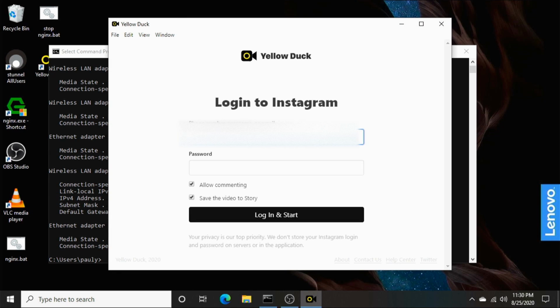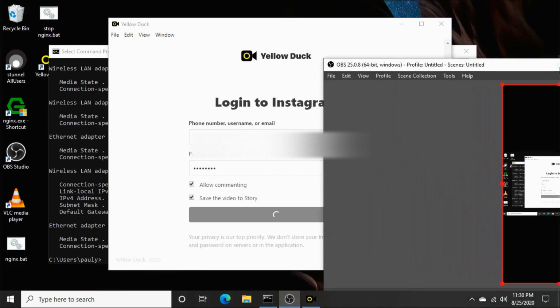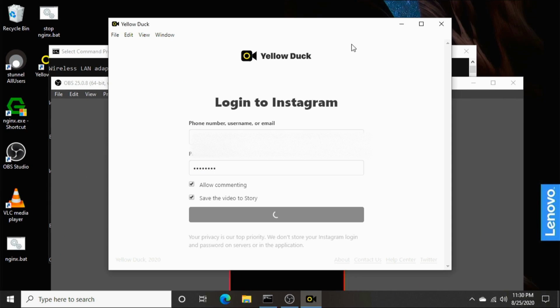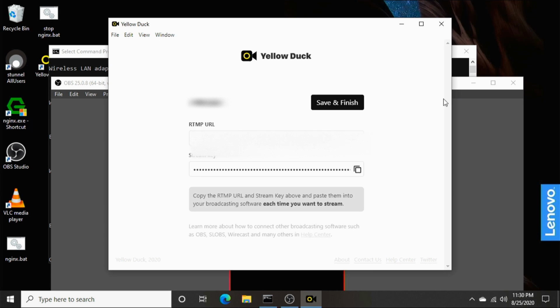That's where Yellow Duck comes in. We're going to go ahead and log into Insta on Yellow Duck. Just type in your username and password, and then we click Login and Start. This does take about 30 seconds. So they automatically give you the RTMP server and your stream key. All you have to do to get them into OBS is click here to copy.